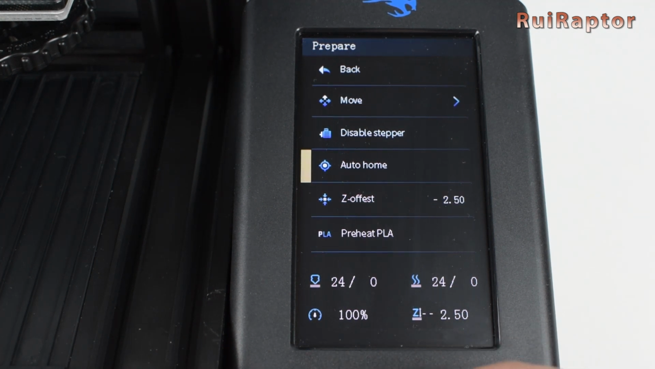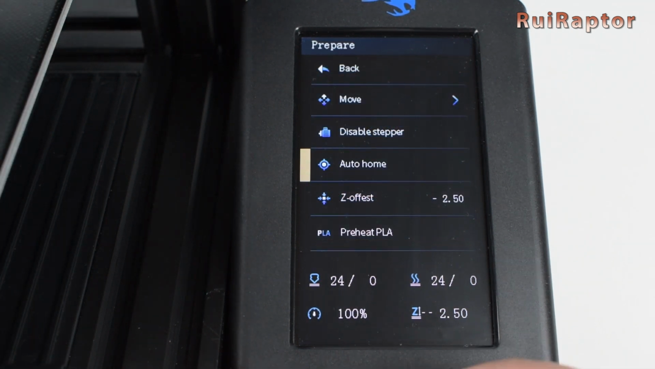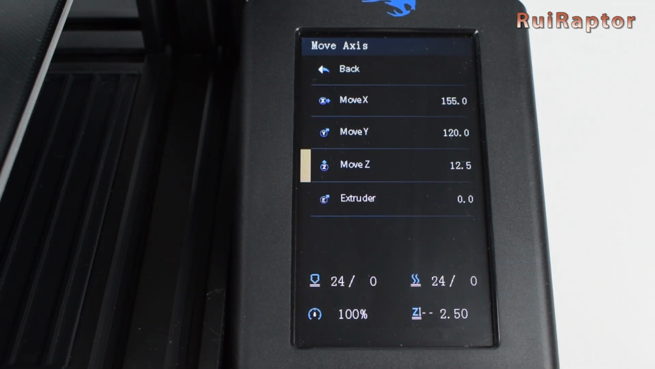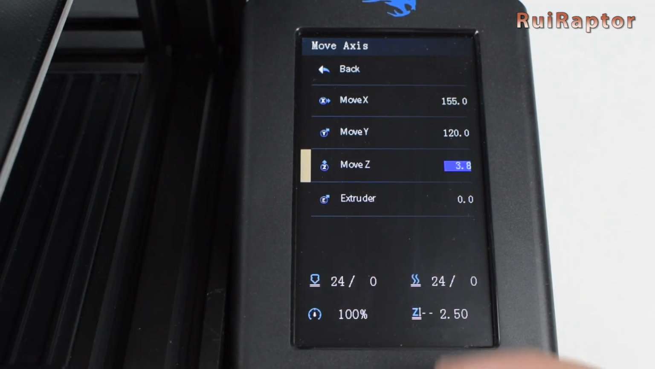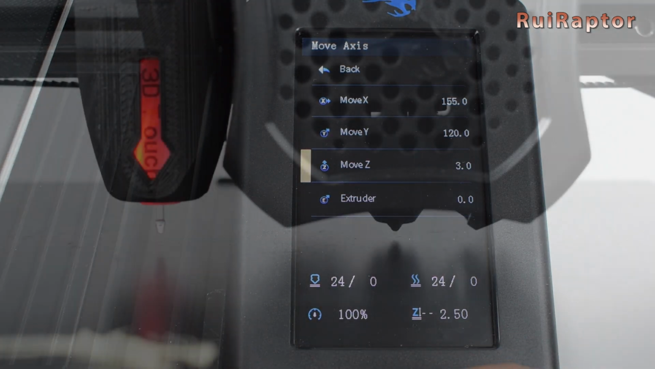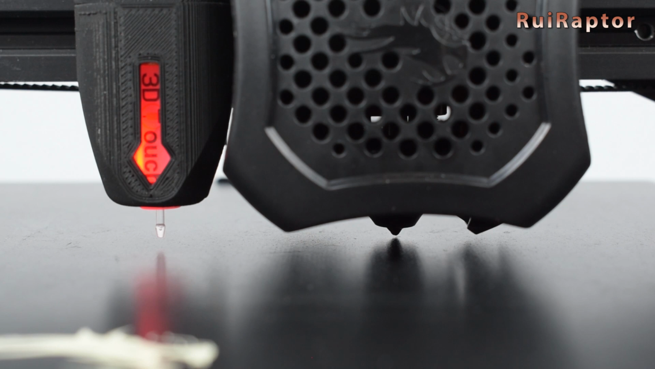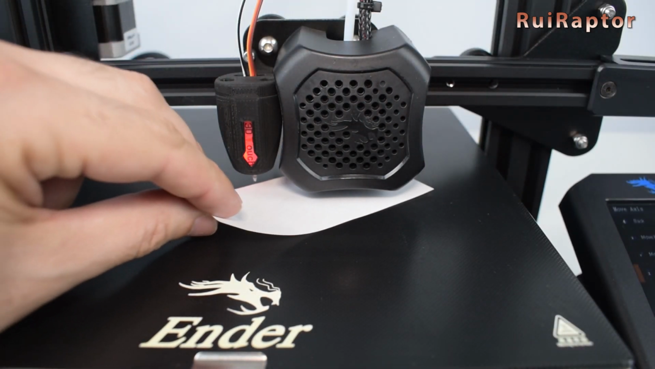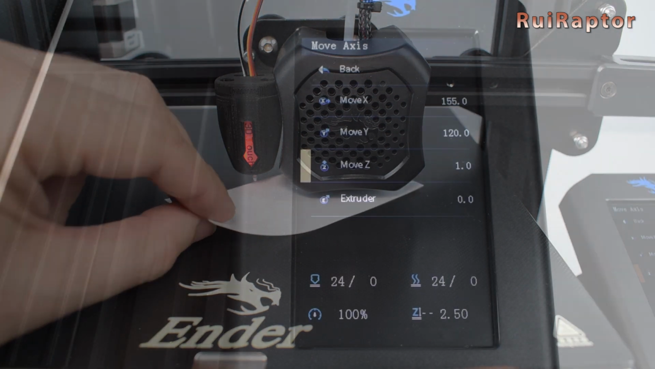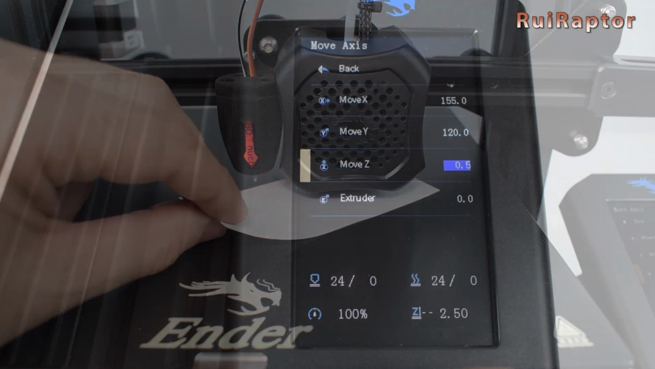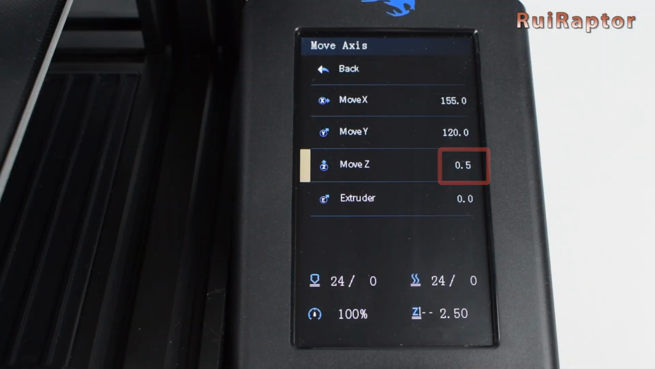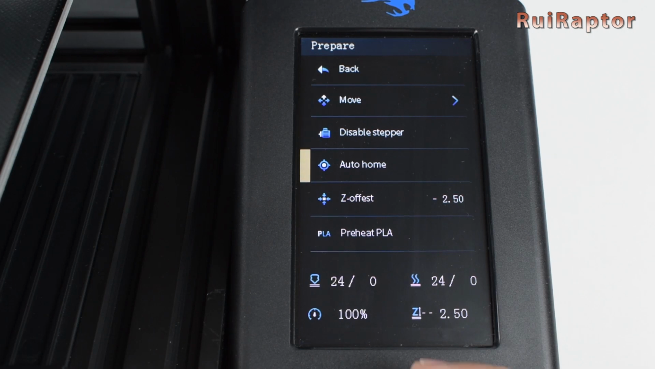Okay, run the auto home again, and then move the Z down using the Move Axis menu. The Z axis will not move as you rotate the knob. It will only move after pressing the knob. So, you have to lower the value by steps and press the knob in between steps for the Z to move. Stop when the nozzle is almost touching the surface. Then, get a 0.1 mm thick piece of paper and lower the value step by step by pressing the knob until the nozzle touches the paper. At that point, the value you get on the screen is the value you will need to remove from the Z offset.